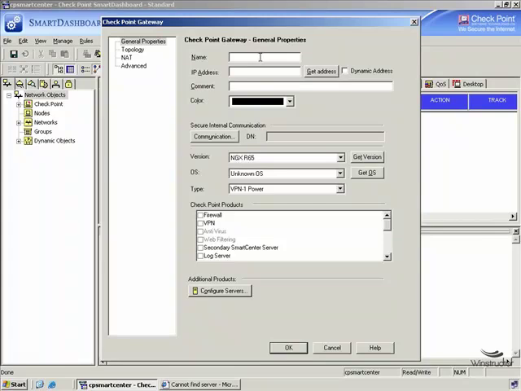Now up here in the name field, we'll need to enter in the host name of our gateway, which is CPGate-LA, and the IP address of 10.0.0.70. And we can also enter in any comments if we like. I'm just going to say that this one is the LA gateway.